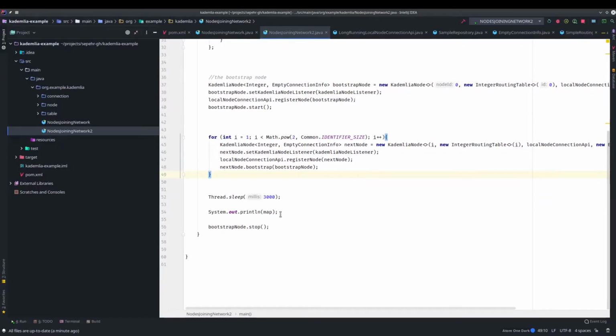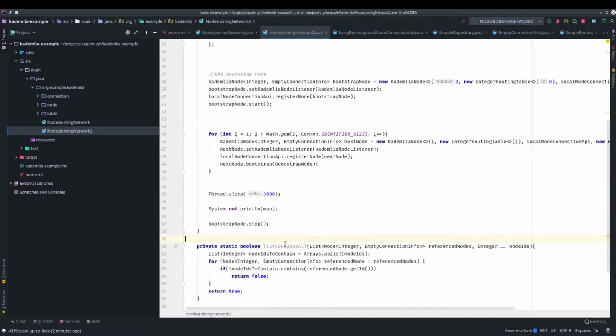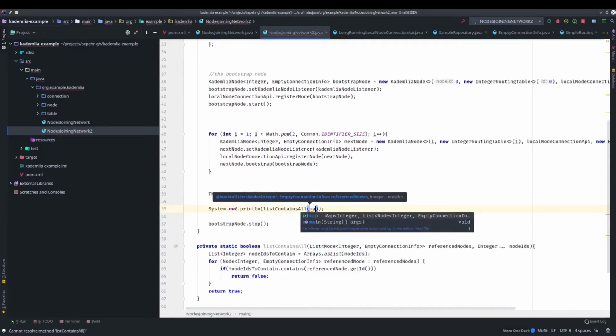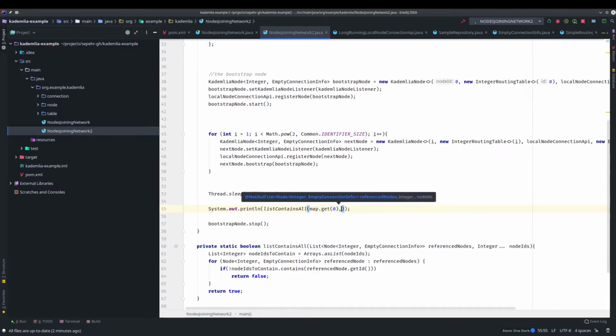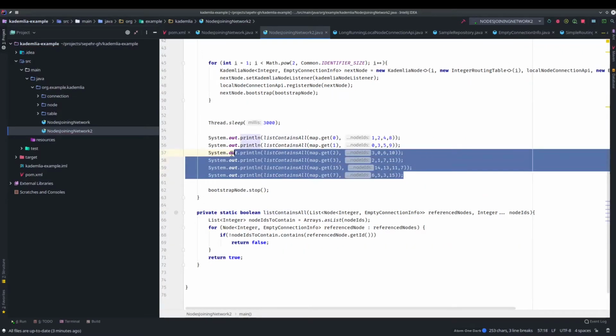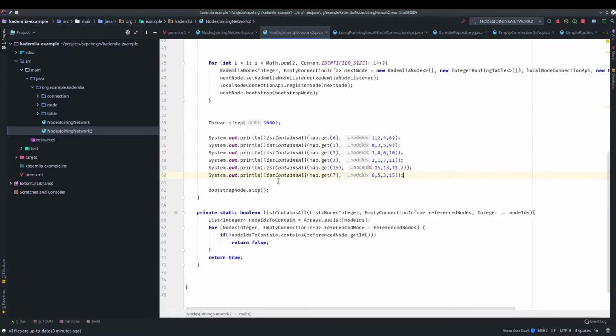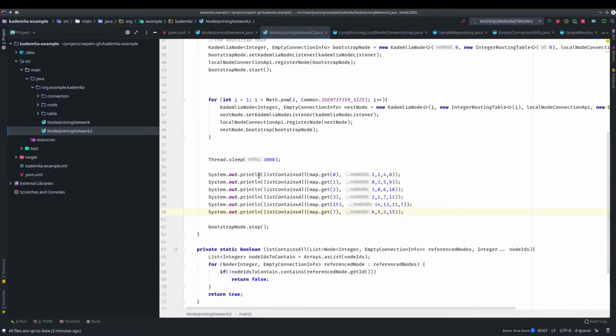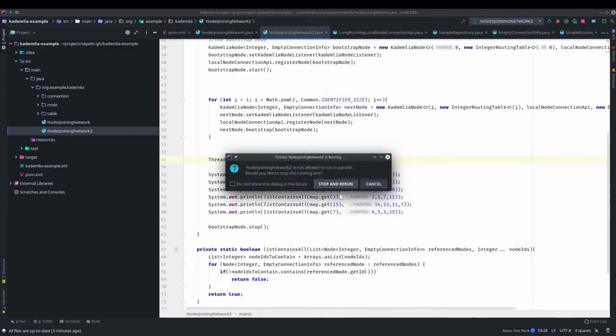So what I'm gonna do here is to create a new function. What this function does is to get a list of reference nodes and check if certain node IDs are available in this list of nodes. And because of that, I can write something like if list contains all map.getNode0, and then pass the ID of the nodes that I expect node 0 to have persistent connection to, which are 1, 2, 4, and 8. And I have done this for all the other nodes. And when I run this main method, I'm gonna have to see all the true values here. Let's see now.